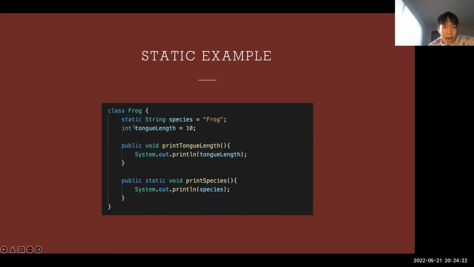And then we have the tuple length. The tuple length can change based on the object. The species can't, because they're all frogs. Then we have our print tuple length. This is a non-static method, so you can just print the tuple length, which might be changing based on the object. And then we have our print species. When you print the species, it always prints out frog no matter what, because we defined that as the static value, the species of this class.